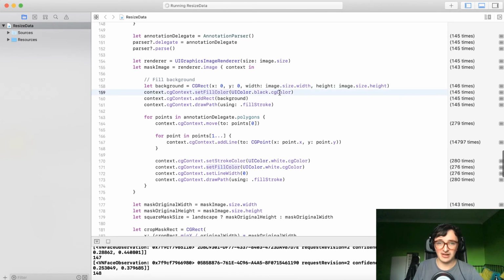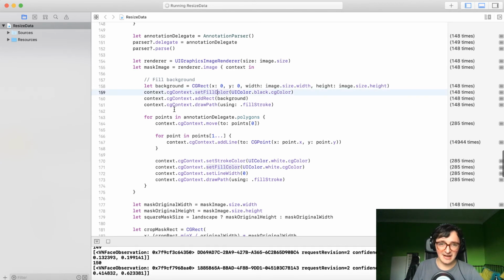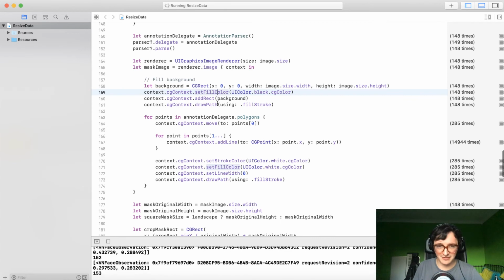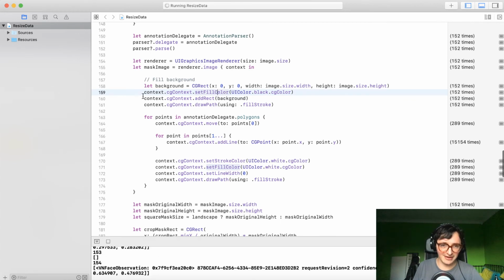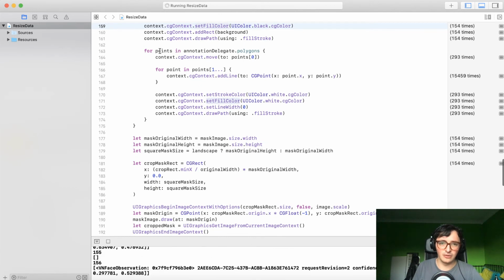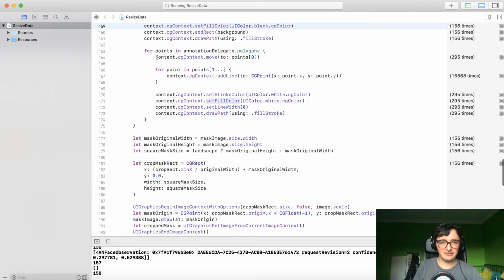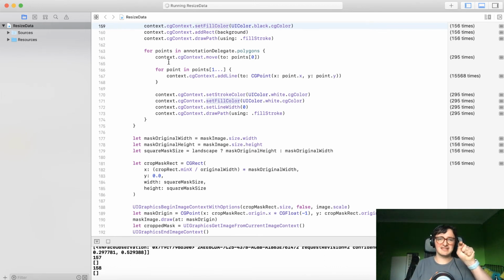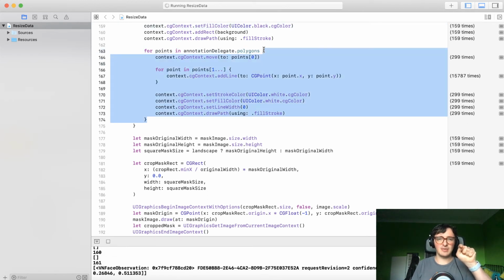And I set the fill color to be black. Oh no, the fill color, that's for the background. So I fill the whole background in. Then, what's happening here? Oh, I pick the start point. So I pick a point in space, so that's the start. And then I iterate through all the points in that polygon. So this loop here is the whole polygon.